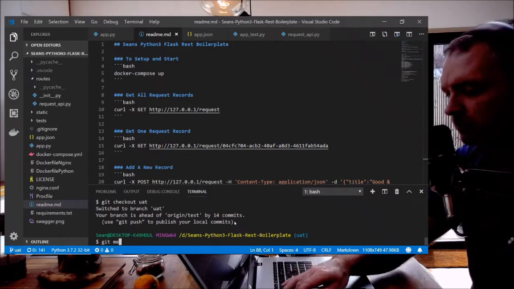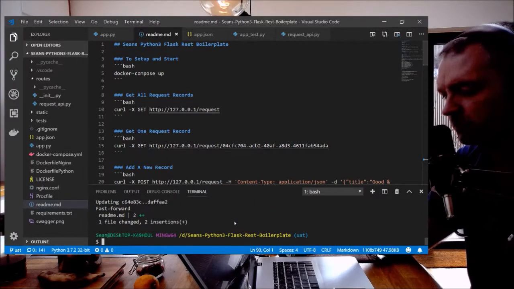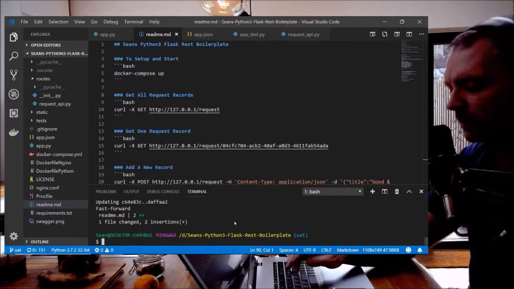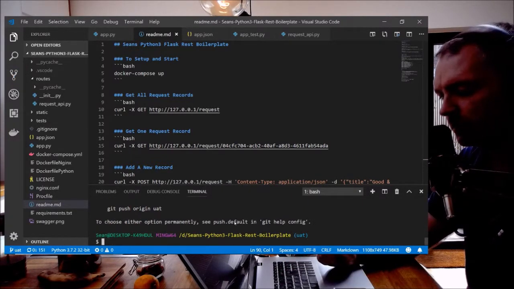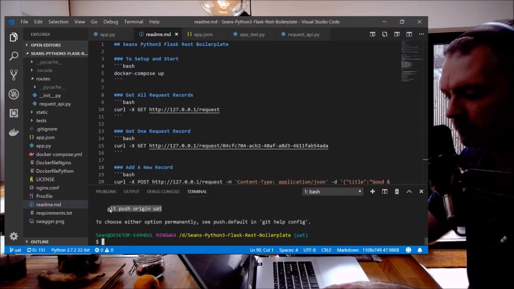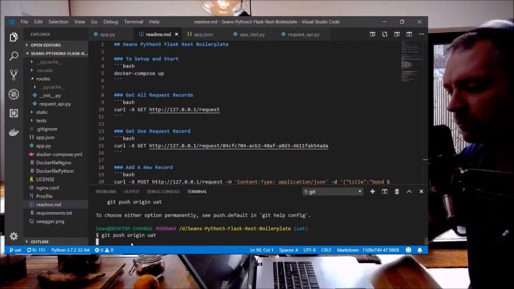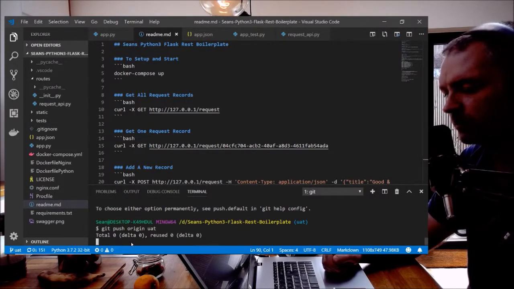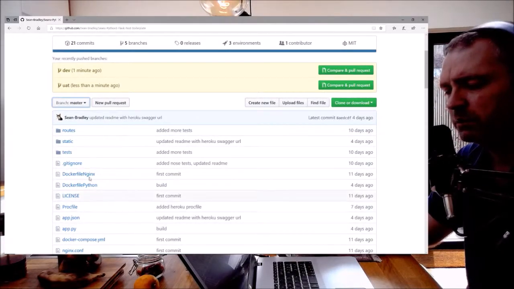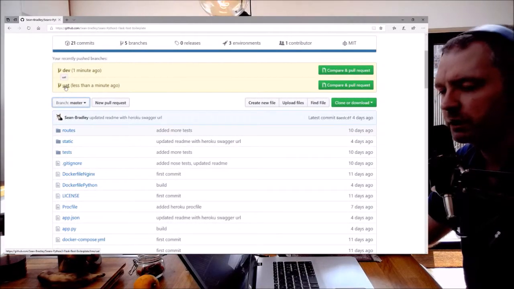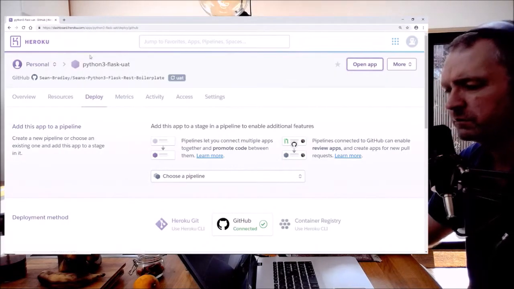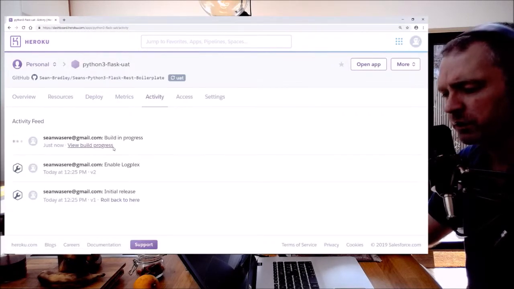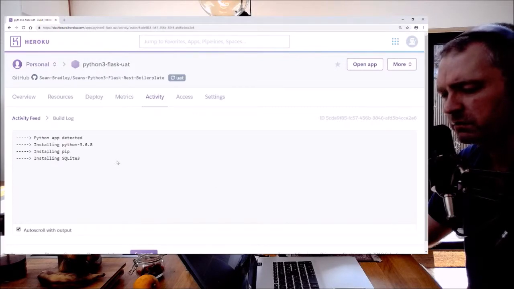Git merge dev. All right, we've got one file changed. Now I'm going to git push. Excellent. That's now pushing to the UAT branch. Now in GitHub, I've got some new changes in UAT. In Heroku, let's look at the activity there. It shows me build in progress. We can view that. Oh, excellent.